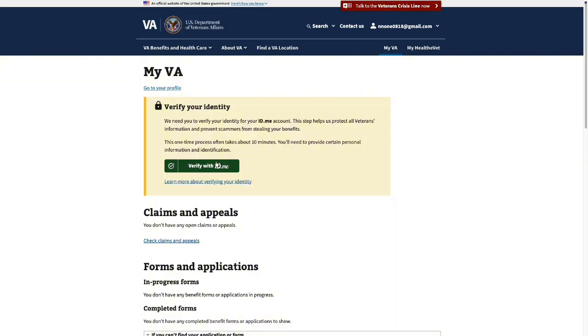You may be asked to use your Social Security number and either upload a photo of your driver's license or passport, or answer questions to confirm your identity. So choose the option that works best for you and follow the instructions. Once your identity is verified, your ID.me account is ready to use with VA.gov.